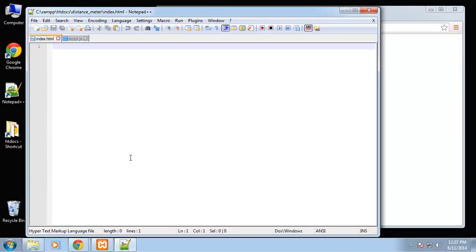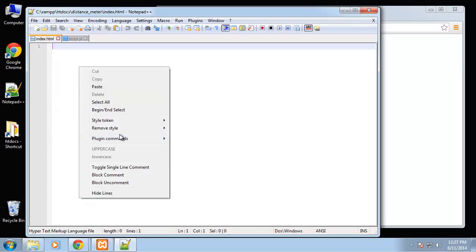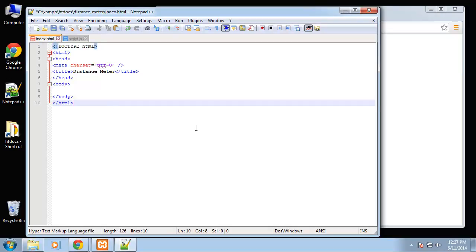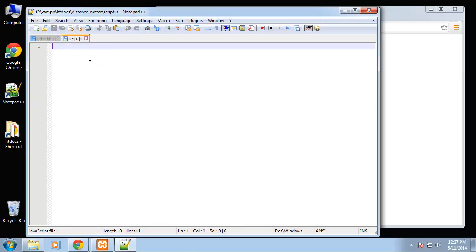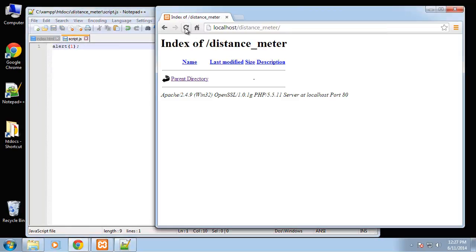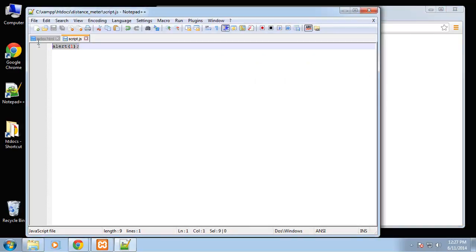I'm going to paste just a shell of HTML. Let's link our JavaScript file. I'm actually going to do it at the bottom. So we'll say script. Let's just make sure that that's connected.